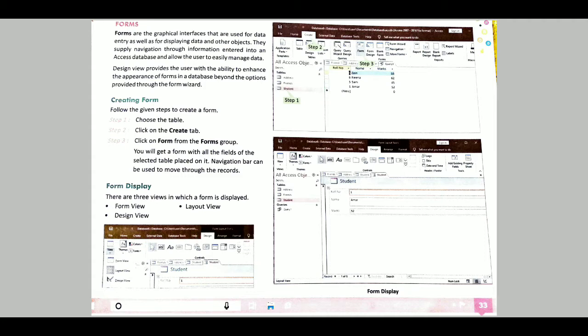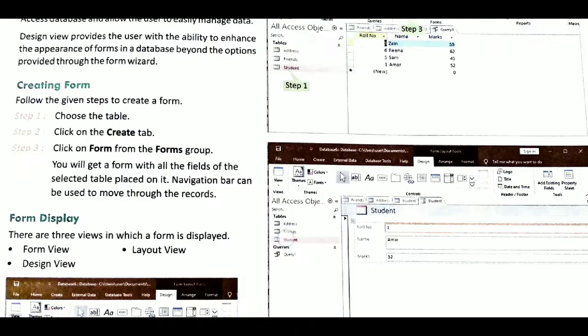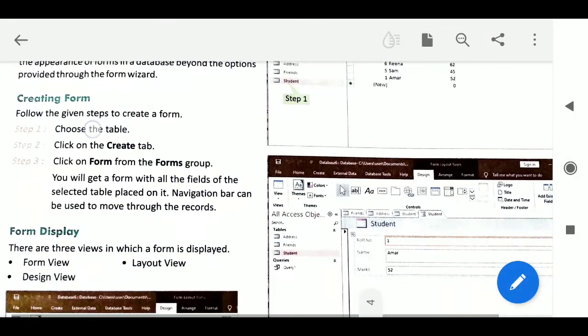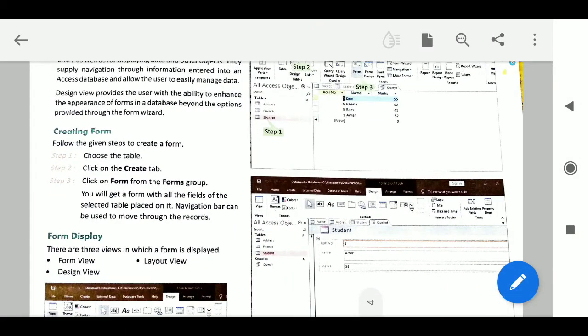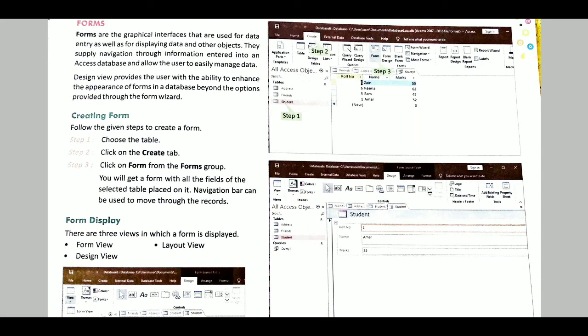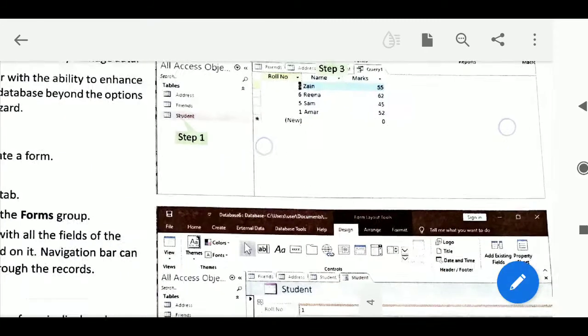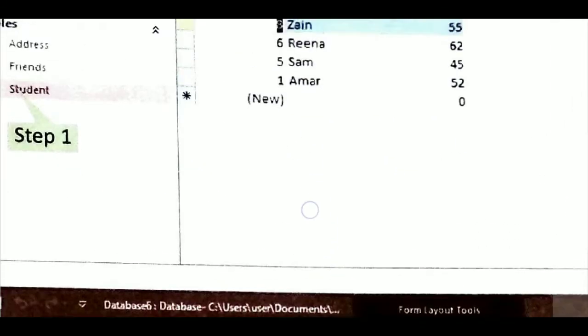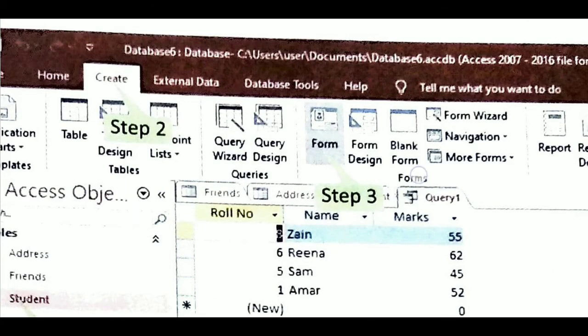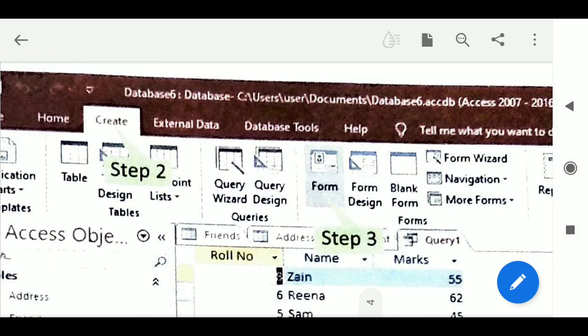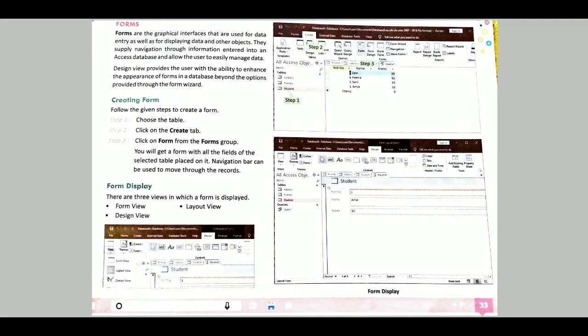The create tab will be here. See this one, this is the create tab. Click on the create tab, then you will get a form. Click on form from the forms group. The group name will be forms, and then you have to click form. See this one, the forms group is there and the form option here. So you have to click and you will get a form like this. You will get a form with all the fields of the selected table placed on it. The navigation bar can be used to move through the records.